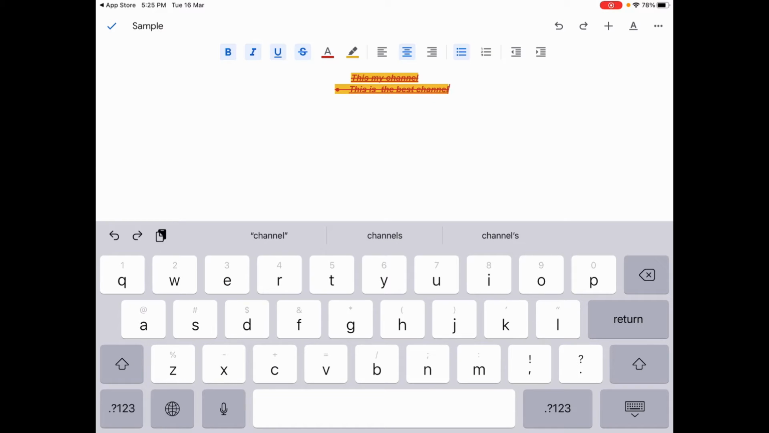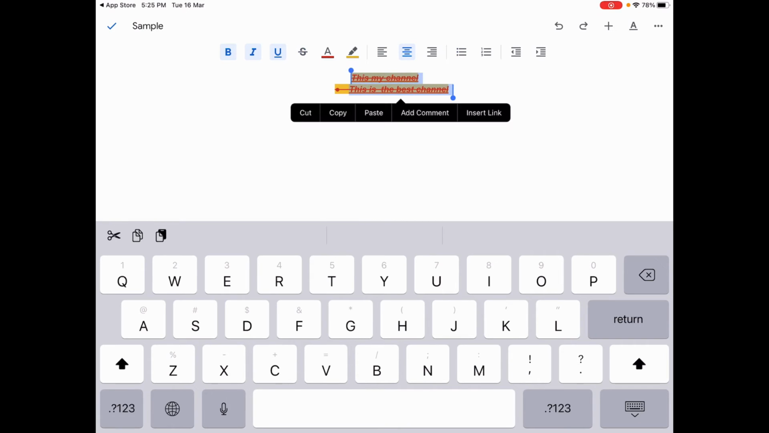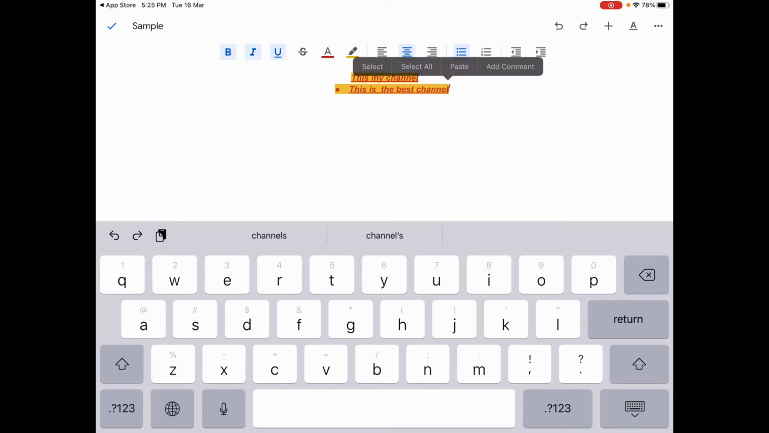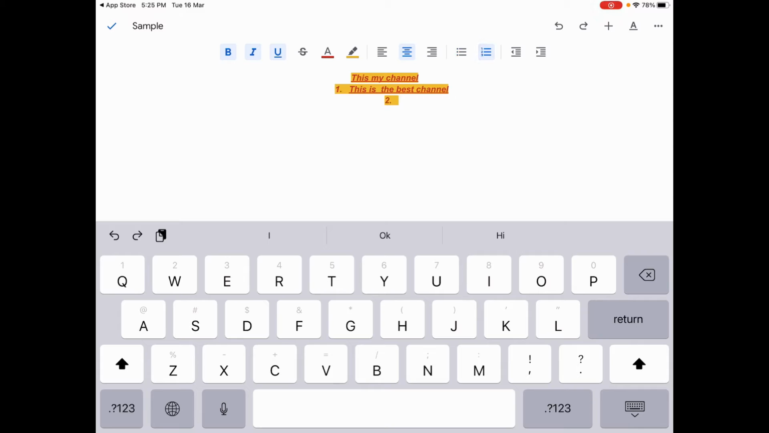Or if you want to remove the strike mark, you can remove it by selecting all the text, and then you can click on the strike mark button to remove it. You can do the same to remove the underlining, italics and boldness. And if you don't want bullet points, you want numbers, you can click right here for numbers.